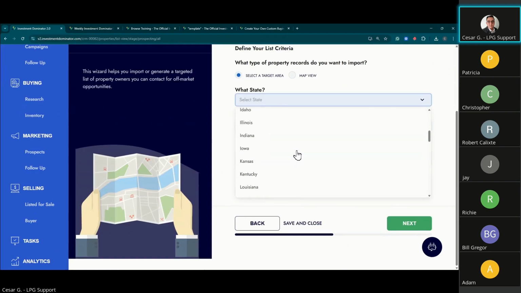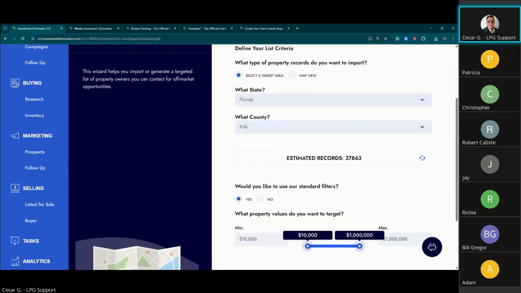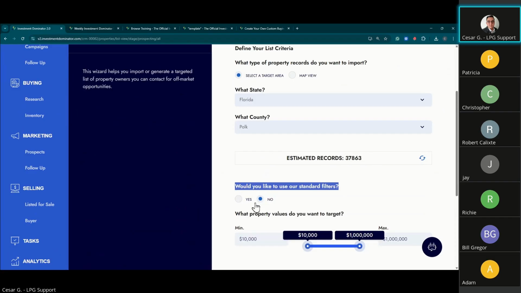So you can set up here the states. Again, for the county is going to be Polk County. There we go. And here you can see an estimated amount of records. Here's a very good question. Would you like to use our standard filters, yes or no?